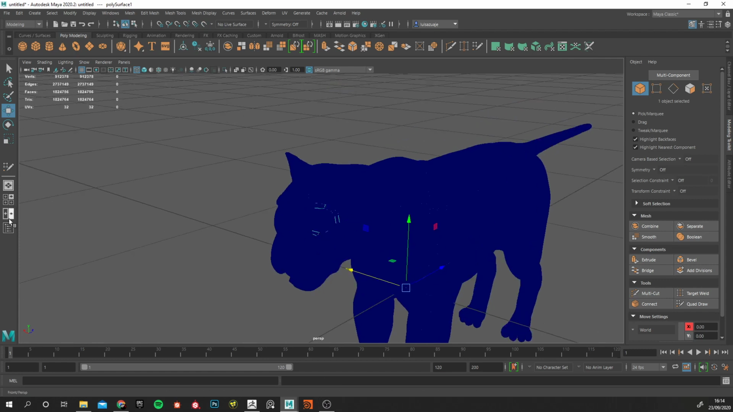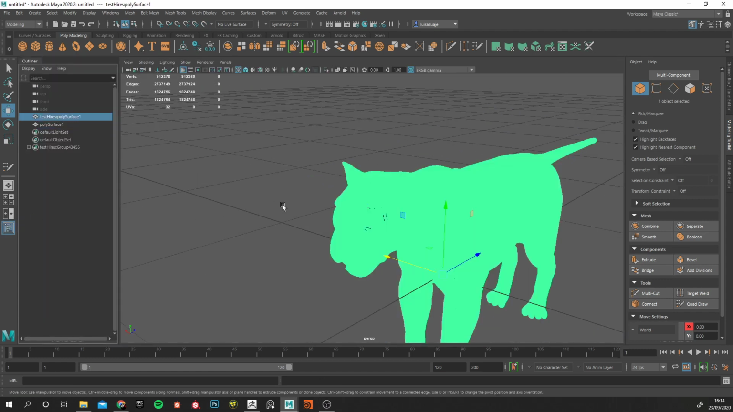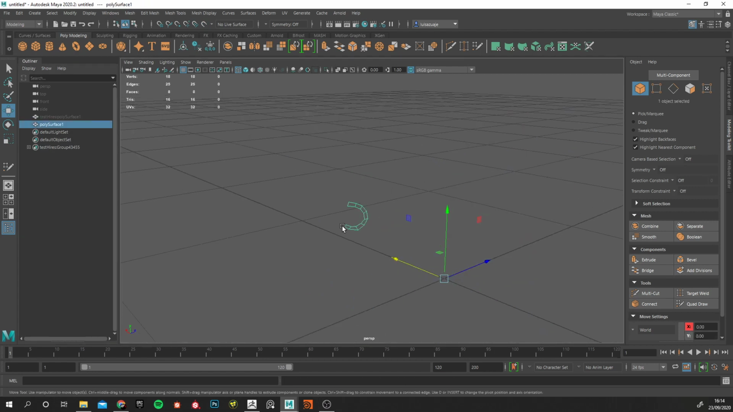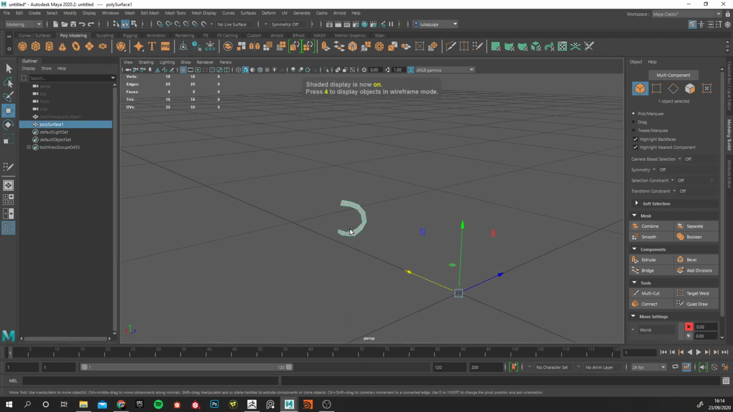So what I'm gonna do is go into the outline and hide the high res for now. This is too much. So as you see, this is what you're working on. Let's say you have a bit more geometry.